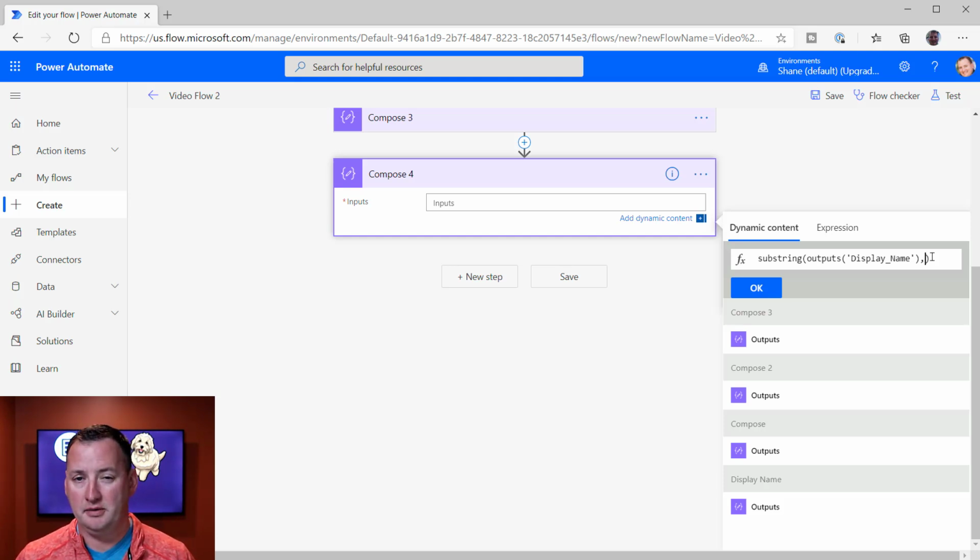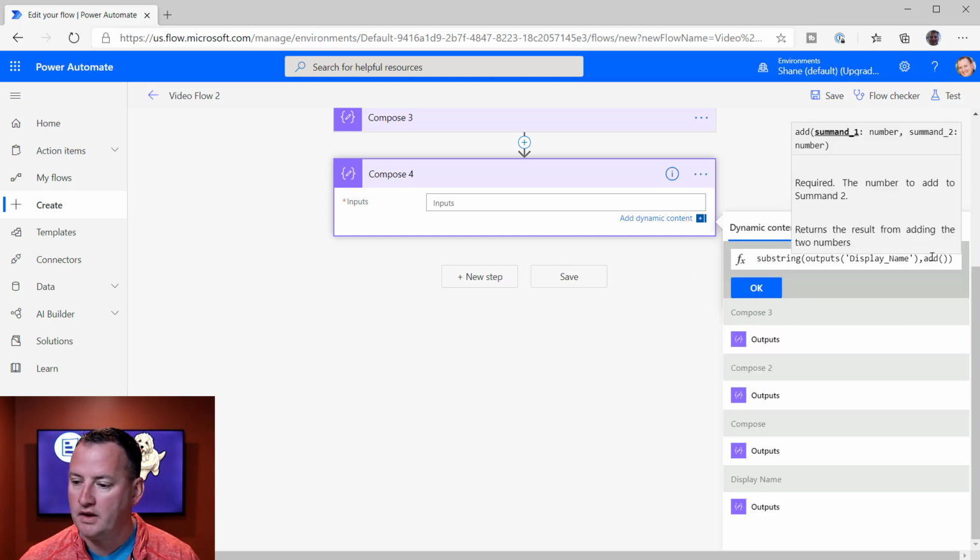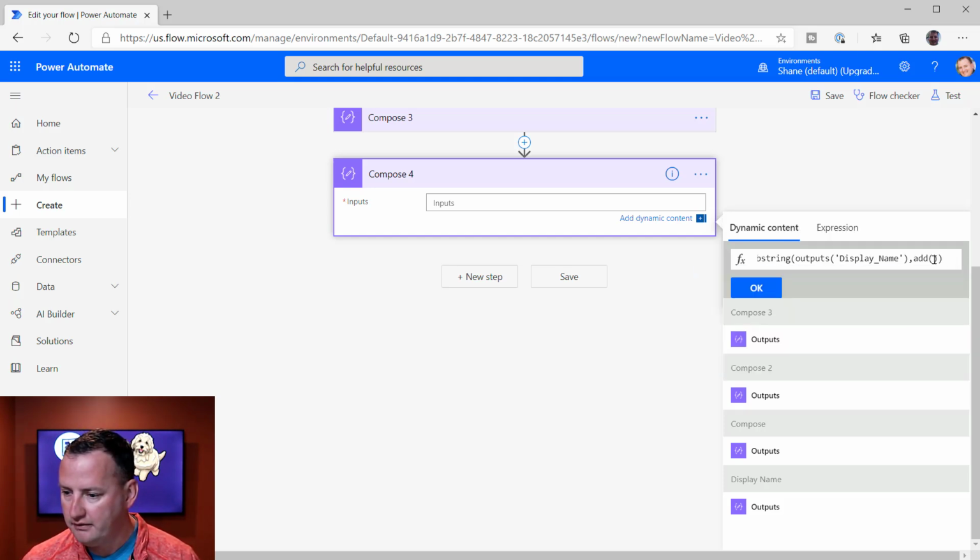Well, we know where the space is. We know the space in this case is character number 6, but we don't want to start at the space. We want to start at the space plus 1. So we're going to have to do an add expression right here in the middle. What I'm going to do is type in add, and I'm going to have to watch my parentheses, so make sure we're staying here.